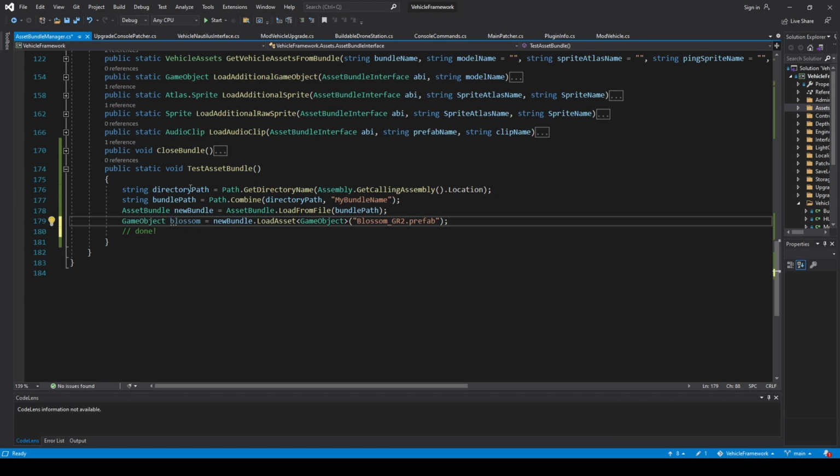So I can get the directory path by doing this. Assembly.GetCallingAssembly. Like I mentioned in the last video, this is going to be the folder in which your DLL is. So wherever your mod is, this is going to get you the mod folder. Get directory name, get folder name. So I have the whole path to the folder, and then I'm going to do Path.Combine to add my bundle name onto that.